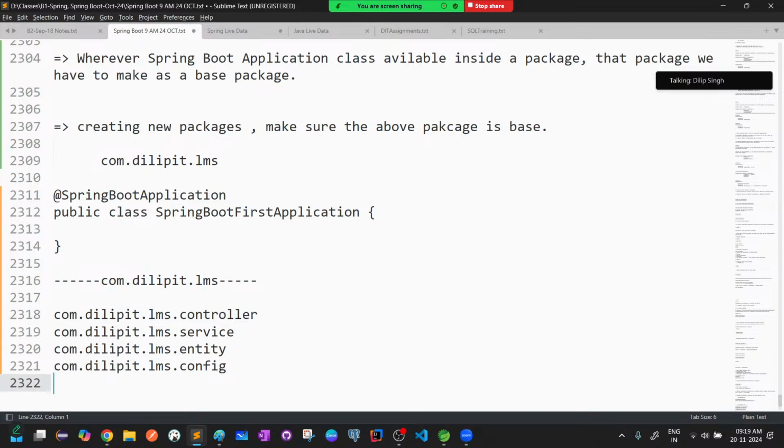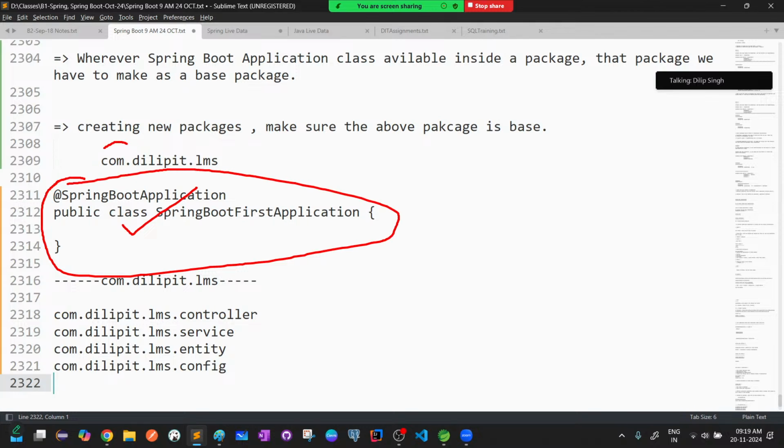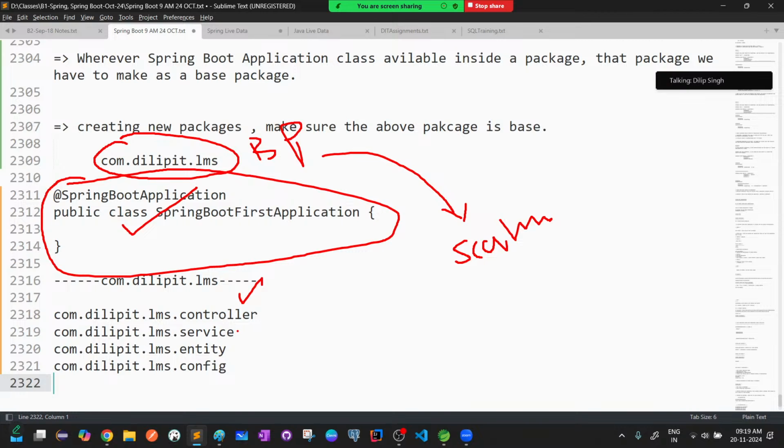So why? The reason is, Spring Boot by default will scan. Whenever you start from here, it will understand where this class is located, and that package name it takes as a base package, and based on that it will start internally doing the scanning. So it will scan this package, this package, this package. But as a developer, we don't need to mention, like @ComponentScan, go and scan in this base package. You don't need to do all those things.